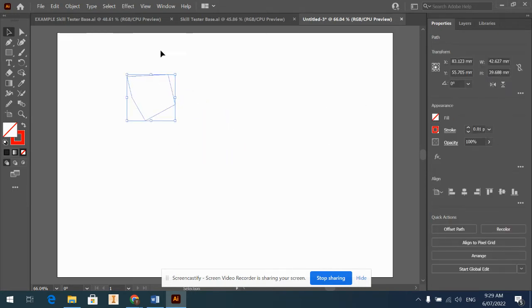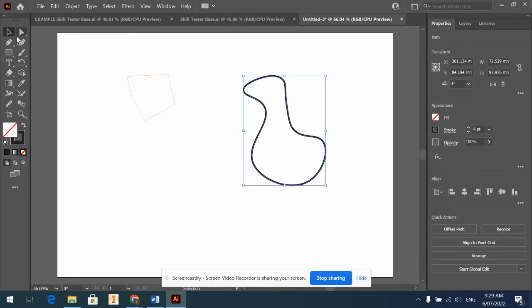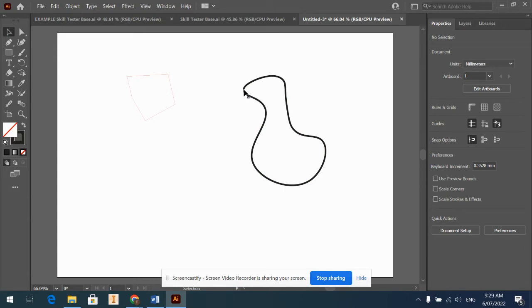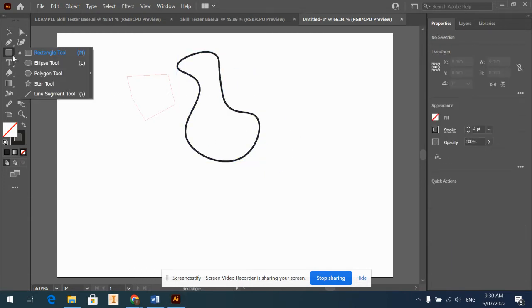The next one we've got there is the curvature tool. So that's similar to the pen tool that we just did, but it does curved lines. So if I want to make a shape that's sort of curvy, I can do it like that. Alrighty, so I'll just change the stroke on this so you can see it a bit easier. Alright, so there's two ways we can do it. Another way we can make shapes is here.